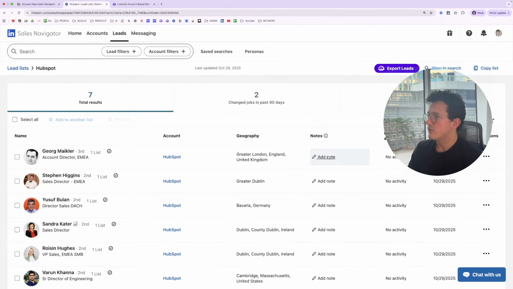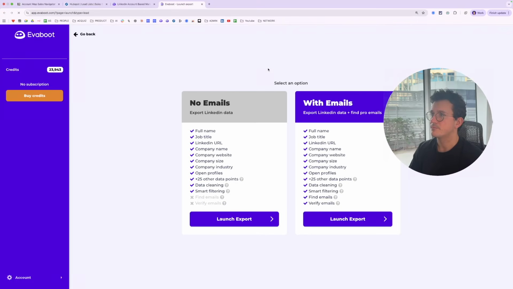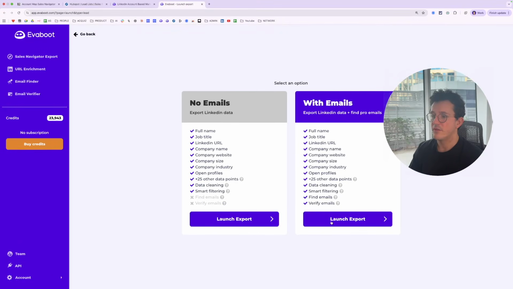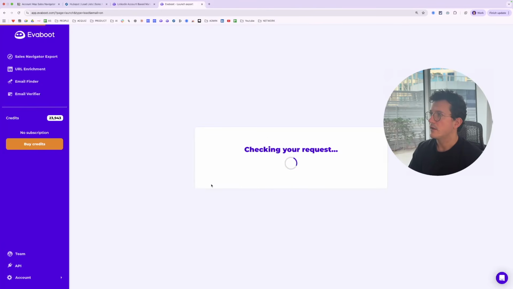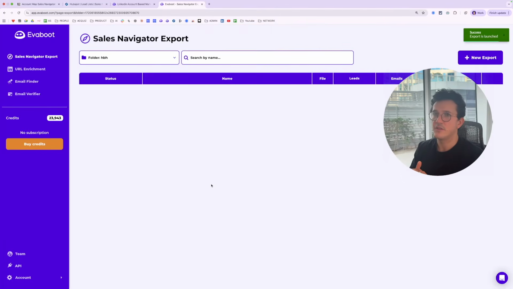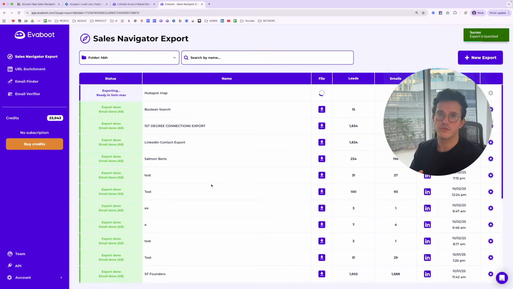In that case, you can use the Evaboot Chrome extension. So I will leave the link in the description. First link in the description, and once you install the Chrome extension, you have a new button here, export with Evaboot. You click on this button here. You select with emails if you want the professional emails. Say, okay, HubSpot map. And you export like this, and after a few minutes you will get all the contact information and also the account information exported into a CSV file, and also the professional emails of these people.